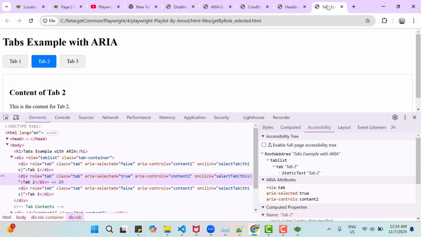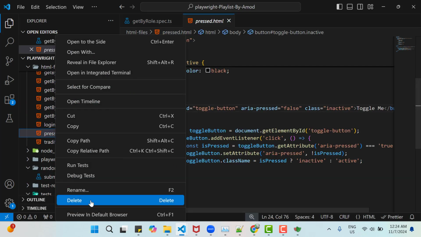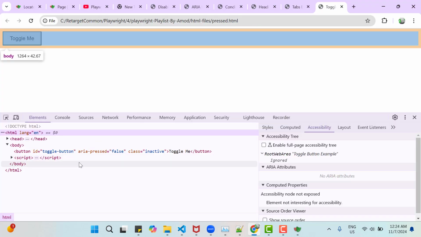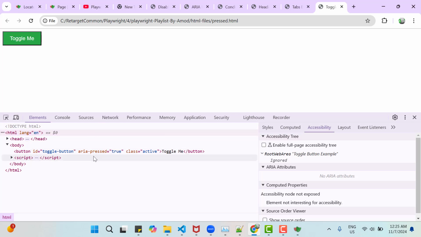And for the pressed attribute, I have this HTML file. Let me open it in the browser, and here if you inspect it, you can see initially aria-pressed is false, and when I toggle it, it changes to true.